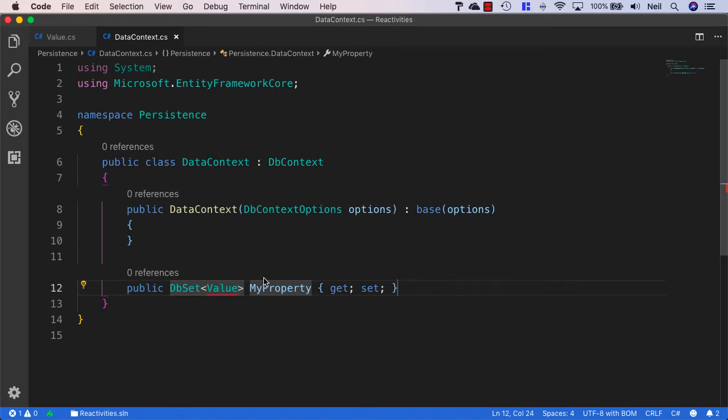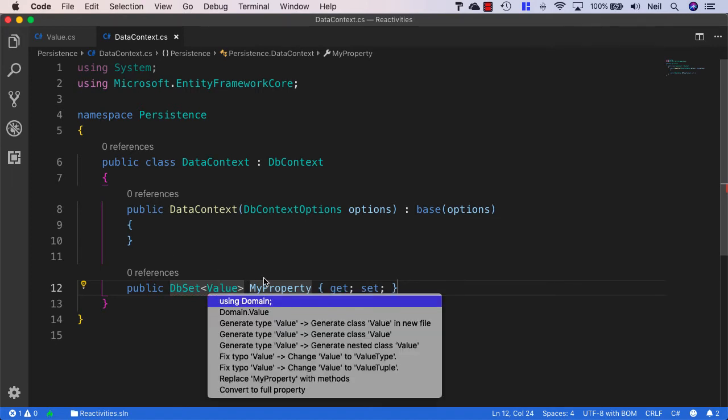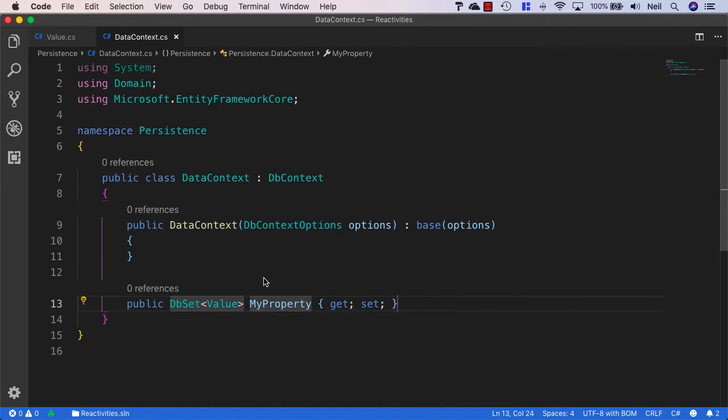And in order to access this, we need to bring in Domain because that's where our entities are located. So I'll say using Domain. And what we do is we give this a name, and it's going to be called Values. Now this Values property is what's going to be used for the table name inside SQLite. And we'll see that when we actually go ahead and create our database.